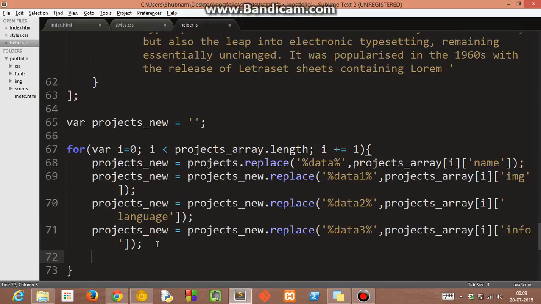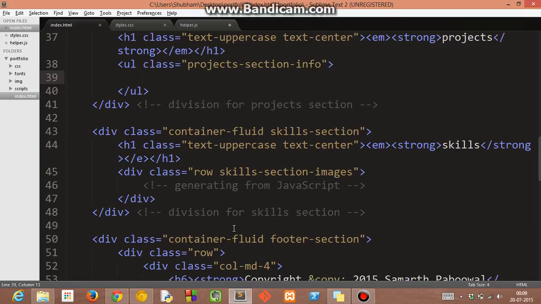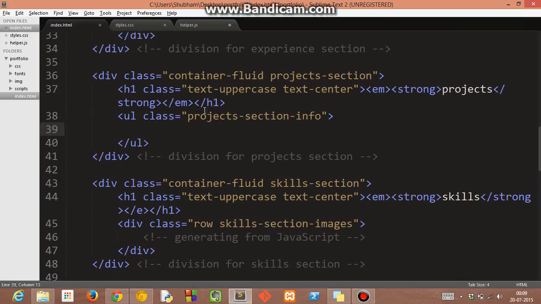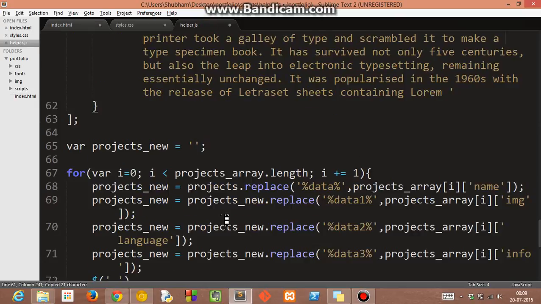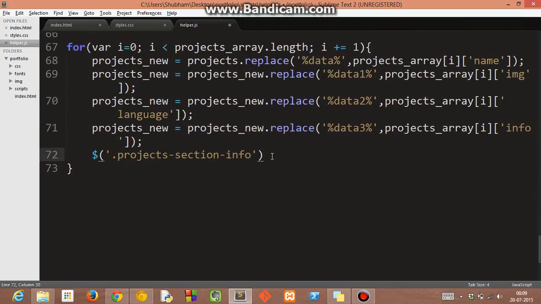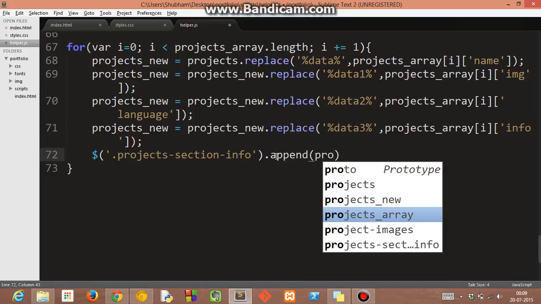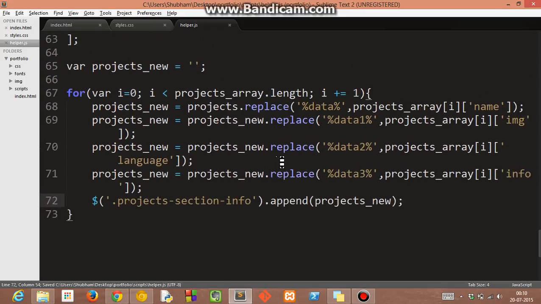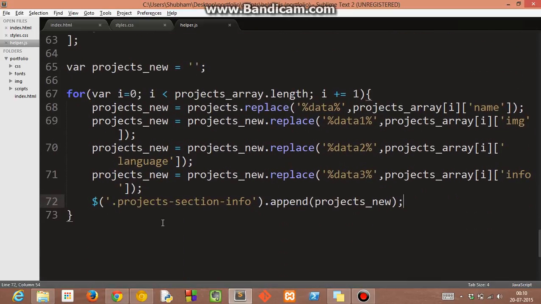And after this we will use jQuery, and here we will use dot and the class. Let's see what the name of our class was. It's here, the class is project section info. So let's just copy this and paste here, and we'll use the dot append method, and we will append projects new. So let's save this and see how this actually looks in our browser.